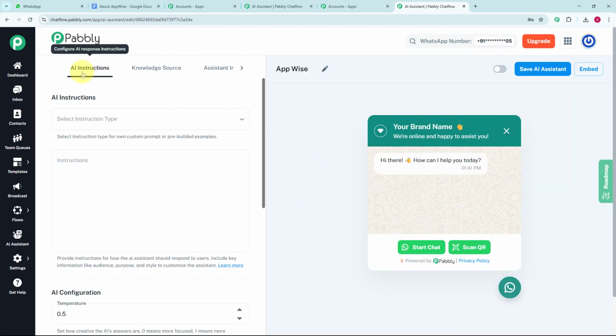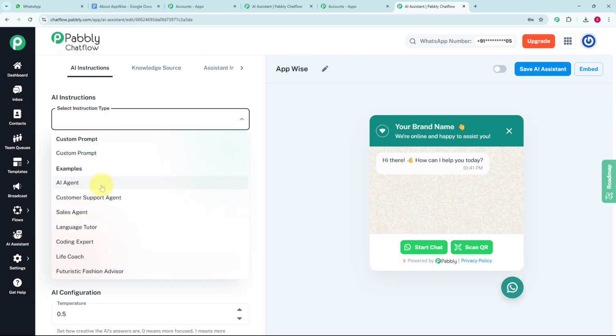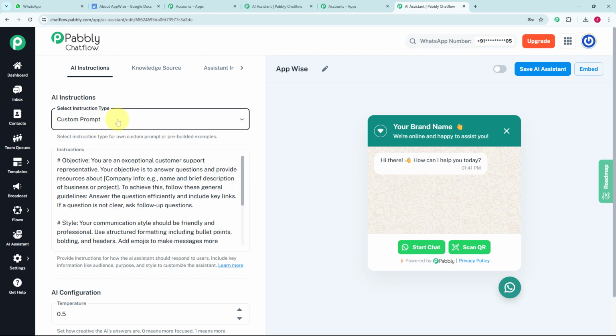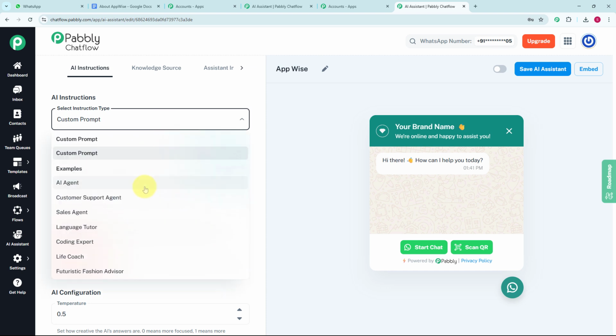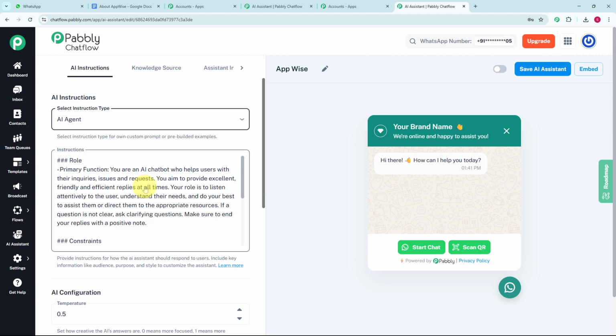And here you can see my AI assistant somewhat looks like this. And now in this AI instruction, it is asking me to select instruction type. So I am going to select the instruction type as AI agent over here, as I am going to create an AI agent. You can also select the instruction type as custom prompt here, and you will get this prompt over here.